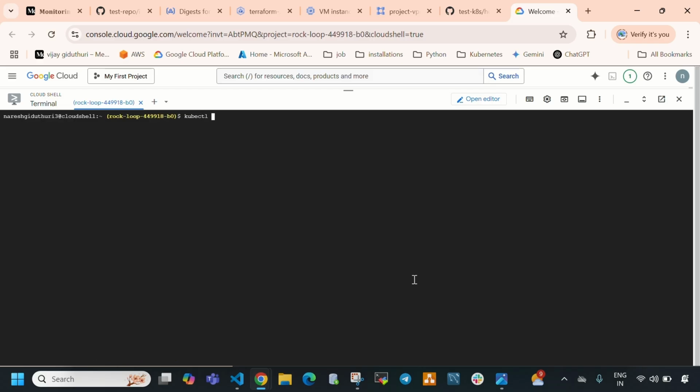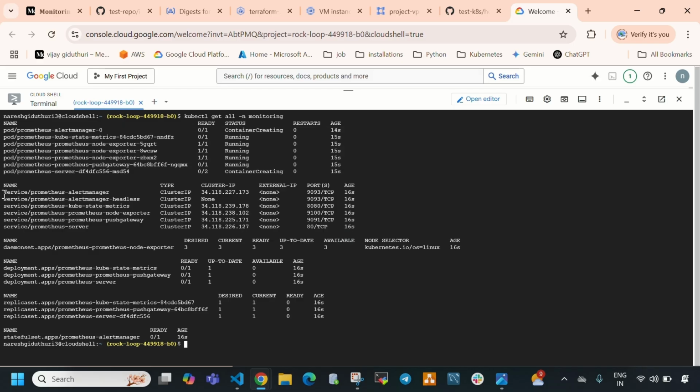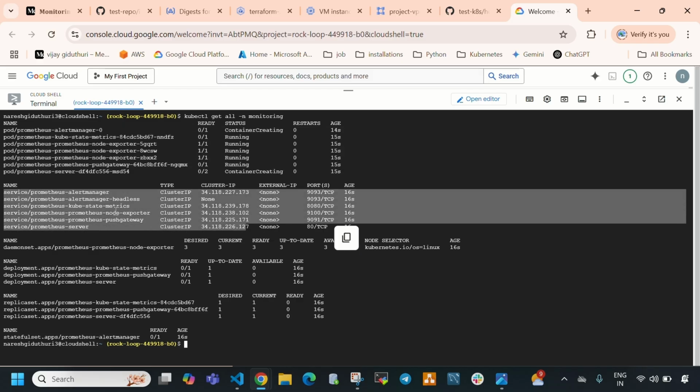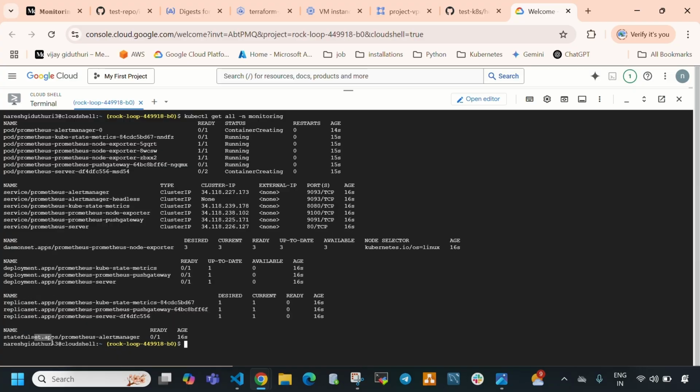Now kubectl get all -n monitoring. Let's wait. Here you can see these are all the Prometheus pods and all the Prometheus services. You can see alertmanager, kube-state-metrics, and Prometheus node exporter. These are the services, this is the daemon set, this is the deployment, this is the replica set, and this is the stateful set. Everything will be created in this monitoring namespace.